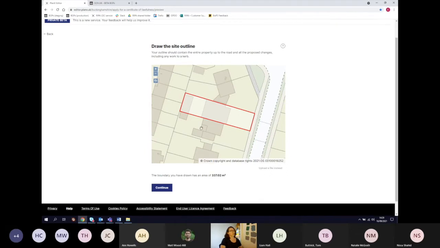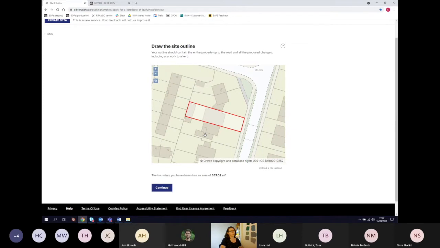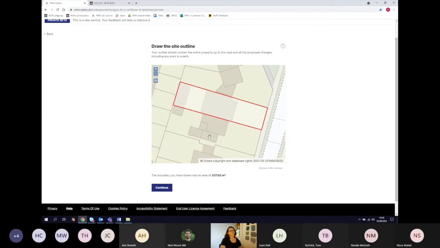I should probably say this map base is from Ordnance Survey, so hopefully is a good basis for applicants to draw their map on. As you'll see here, the service has also calculated the area based off of the red line boundary. This would obviously help with things such as fee calculations, which will come a bit later on in the service. Which will hopefully be quite helpful for applicants not having to measure this themselves in a separate tool.